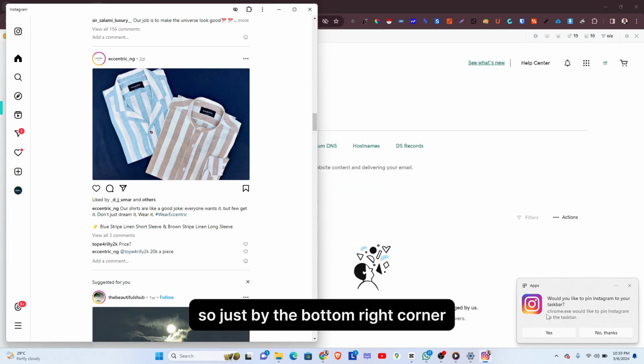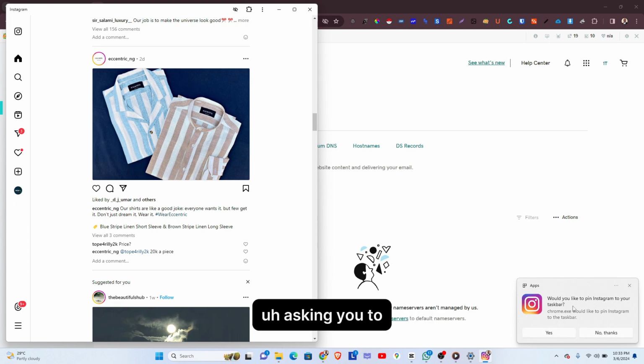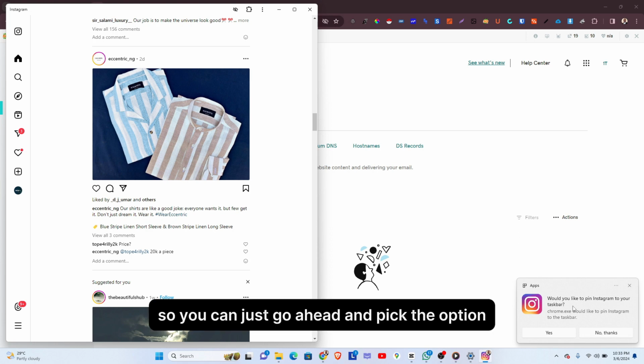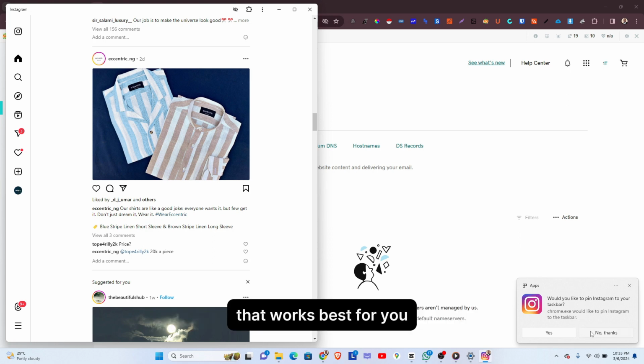So just by the bottom right corner, you can see this prompt asking you to either pin the app to the taskbar or not. So you can just go ahead and pick the option that works best for you.